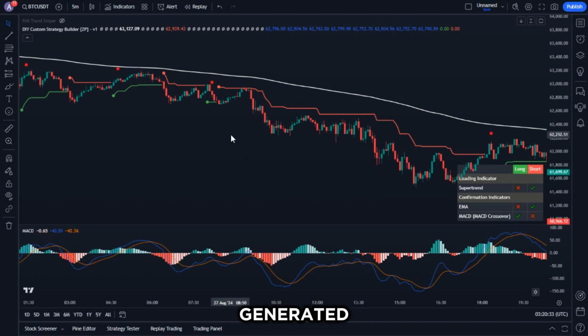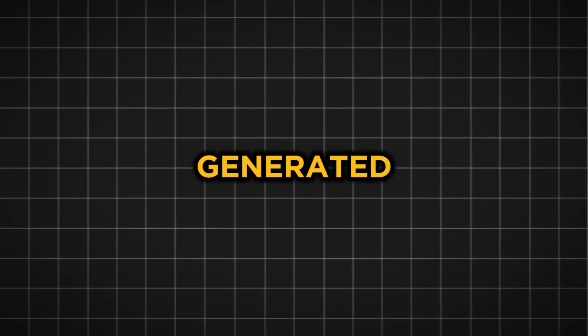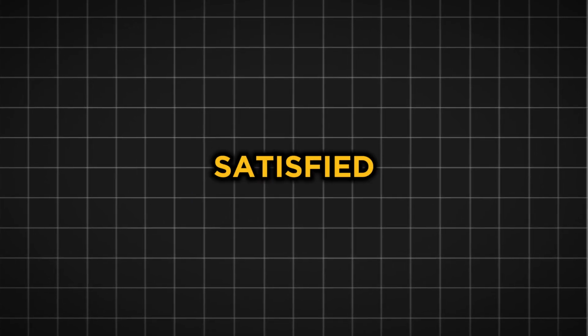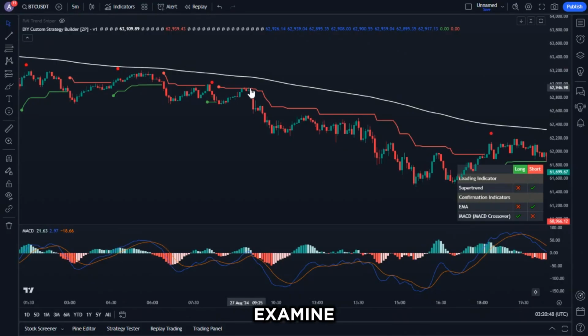Occasionally, even when all conditions for a trade signal appear to be met, a signal may not be generated. For instance, in this case, despite meeting the criteria, such as a bearish SuperTrend, the price being below the 200-period EMA, and a red MACD histogram, a short signal was not issued. Let's now examine why the short signal was not generated despite the aligned conditions.